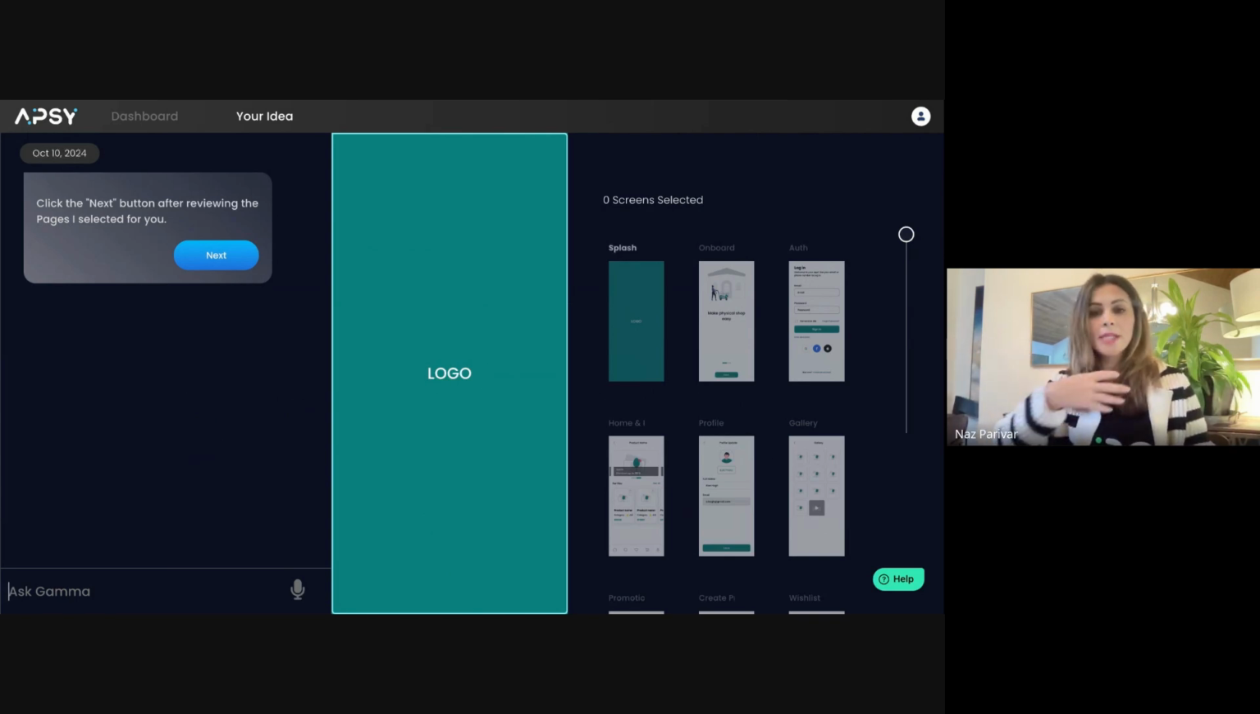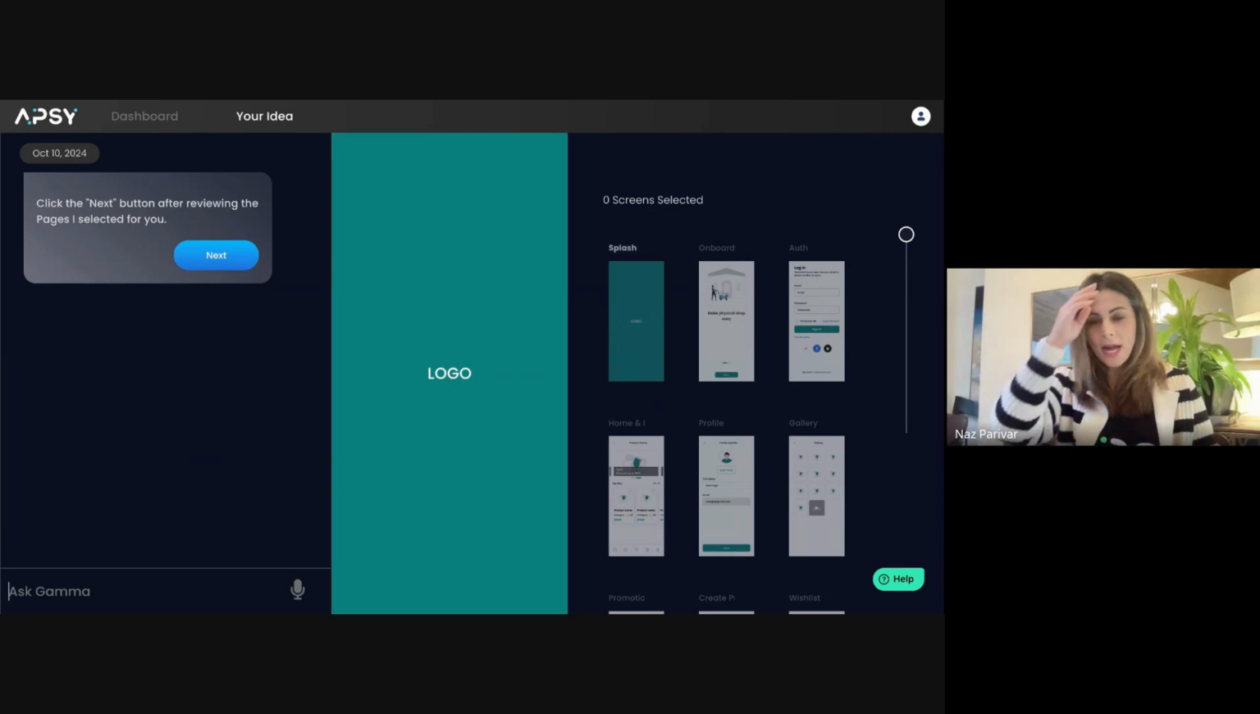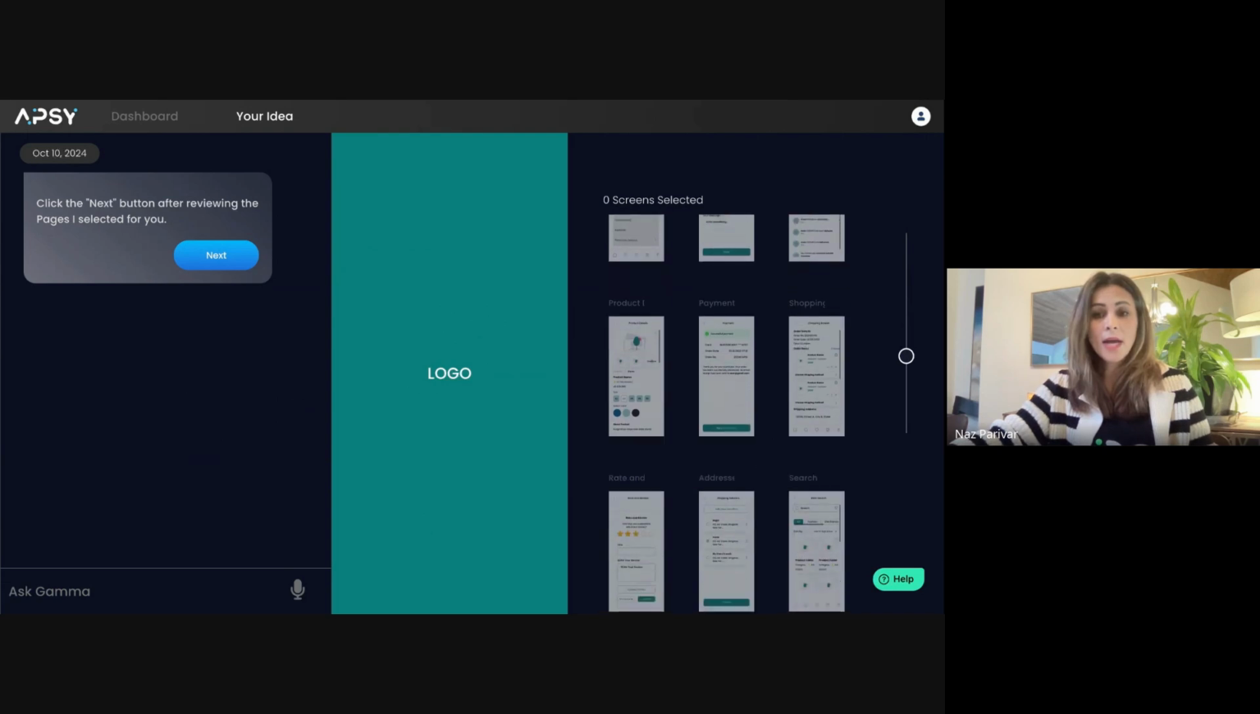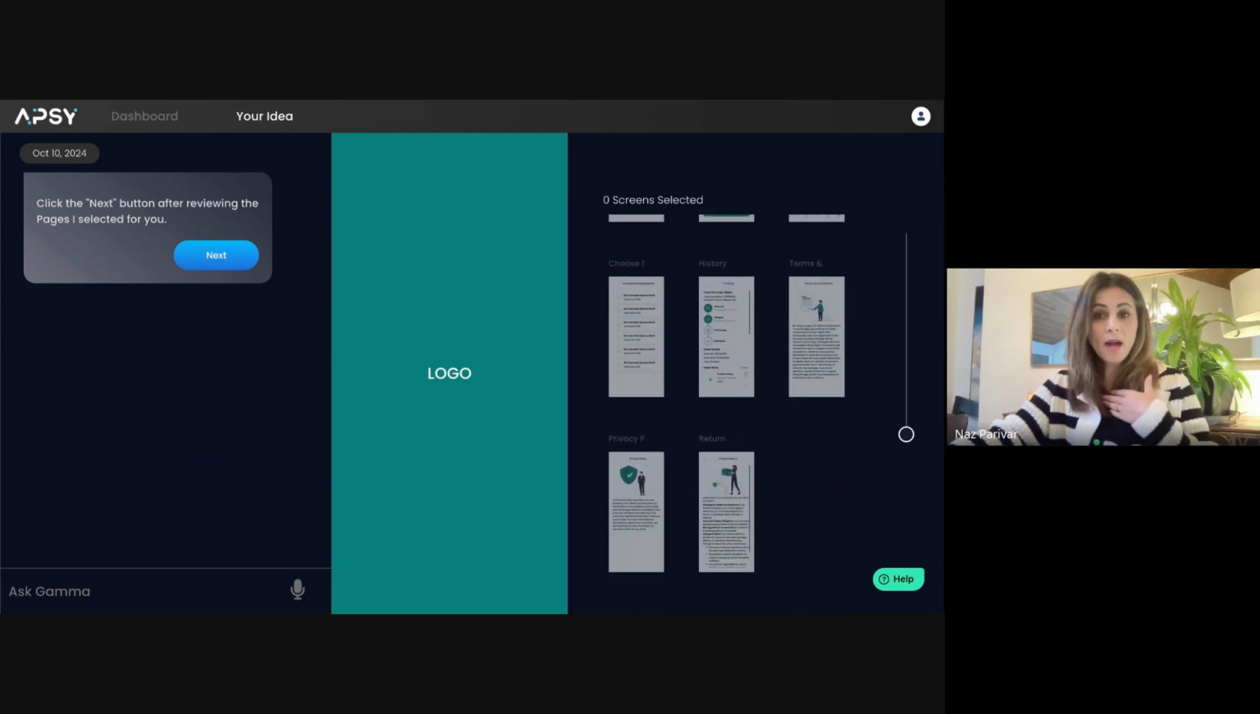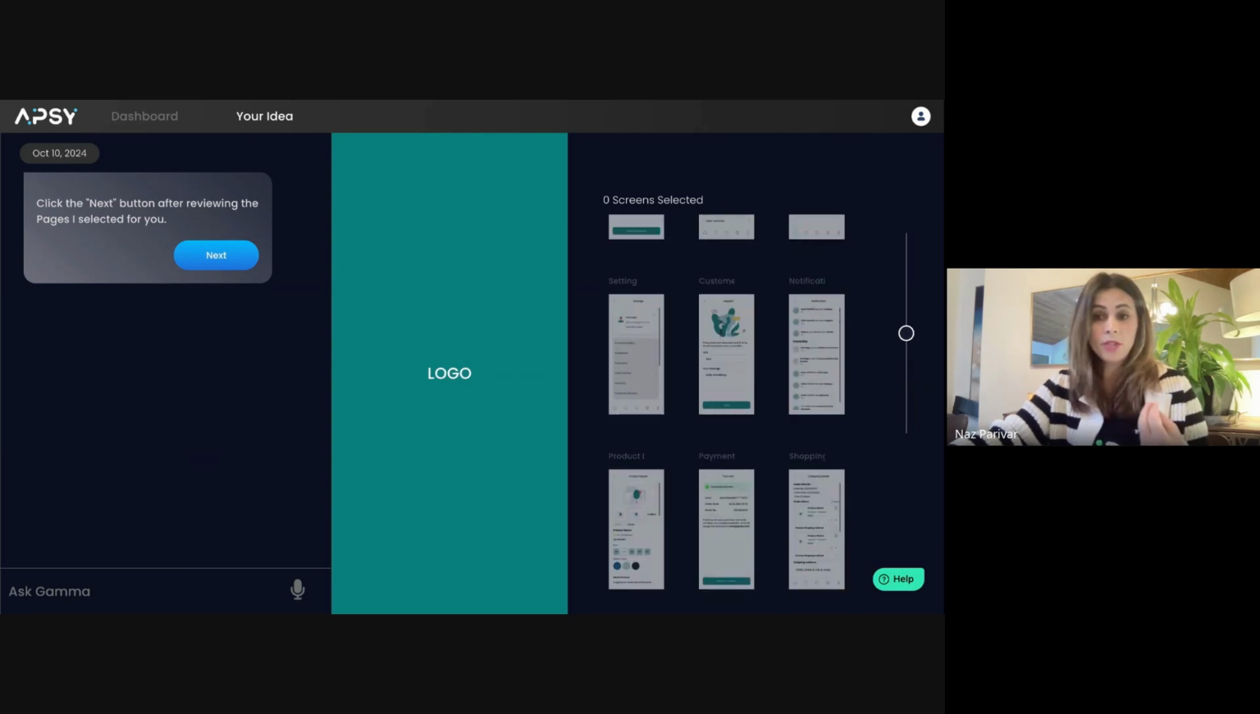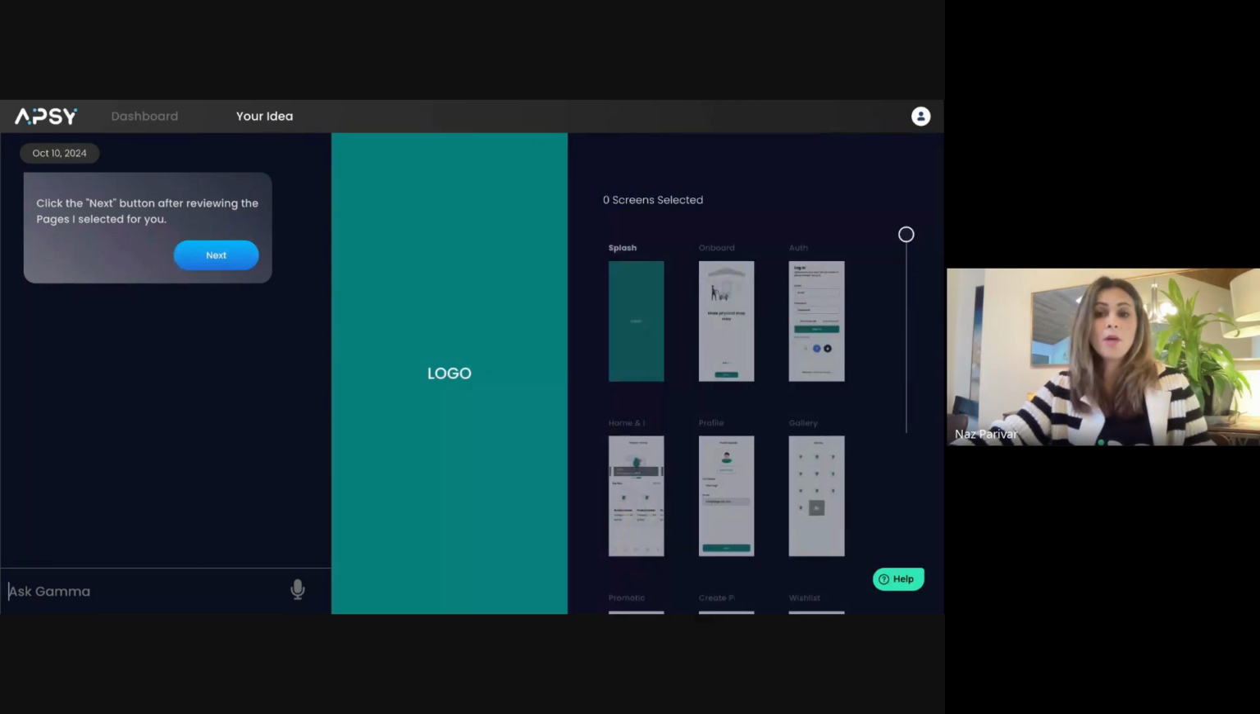I love it because as a user, it's giving me 100% control over the way I want to design my page to the smallest detail that I want. And then on the right-hand side, I have all my pages that the system generated for me. So right now, I have all these pages. And I love it because I can add or remove any page that I don't want from the list.